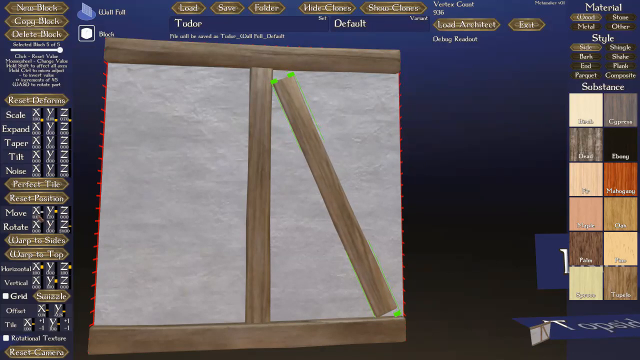So we want it about there. We're going to keep scaling up the Y until we have our edges basically touching on both. And now we're going to use a tilt.